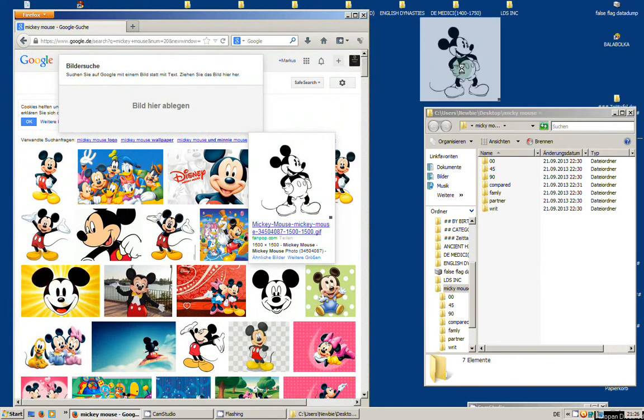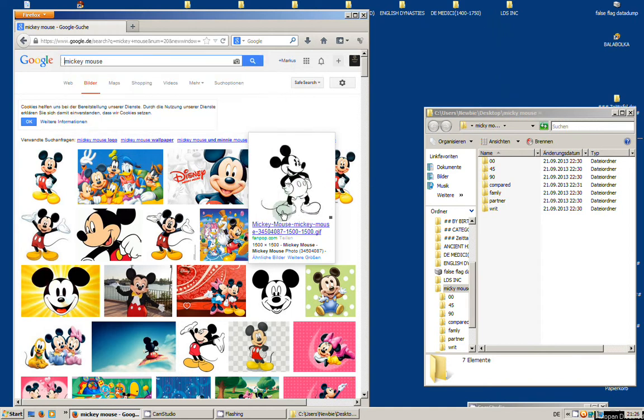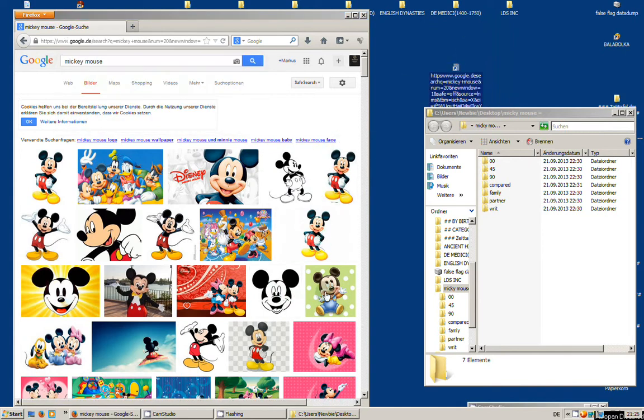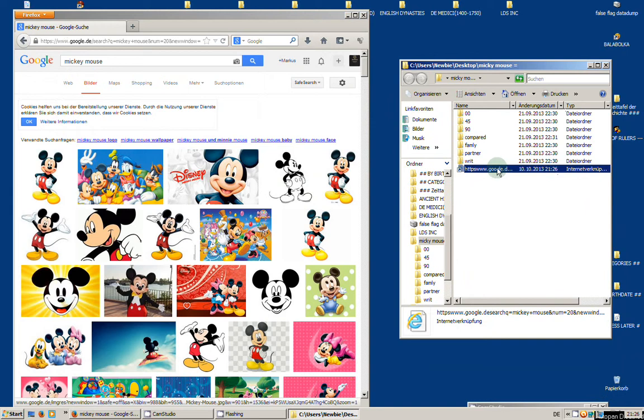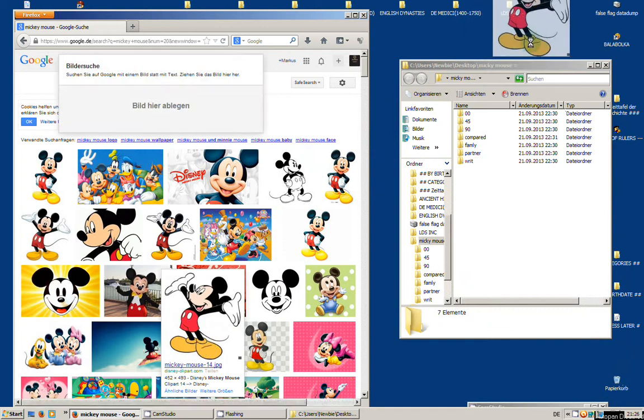Sometimes I even just drag the pictures from the overview first onto my desktop. Now in this case it doesn't work, because you can see the cursor is changing its appearance, and this is only going to create a web link. I don't want a web link, I want an actual picture. So let's see if we can find an actual picture that I am allowed to steal. No, it doesn't work. So that's why I have to put it into the trash bin here. Mickey Mouse seems to be a tough case.